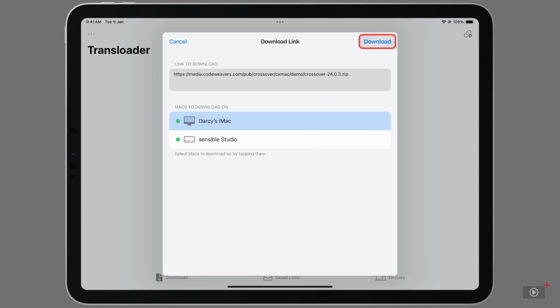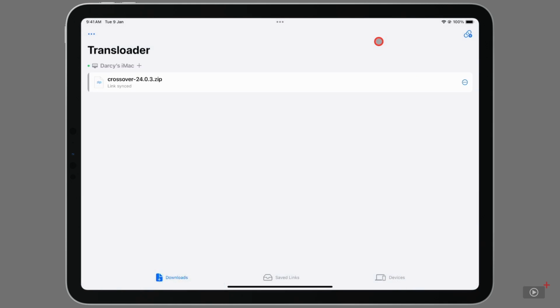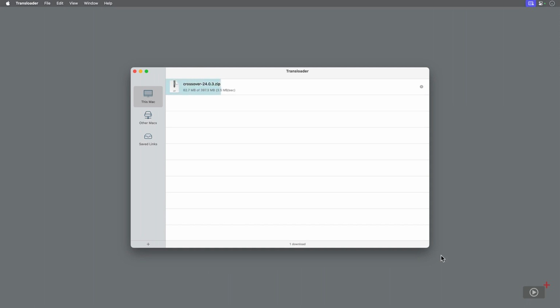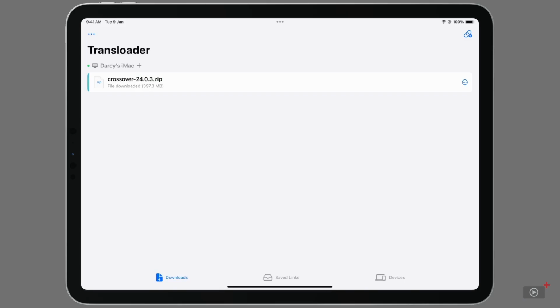Our link appears on the screen. The status moves to Link Synced, which means that the link is synced with the target Mac, and then to Downloading, meaning it is actually downloading on the Mac. Heading over to the Mac app, and I can see it has indeed appeared, and it is indeed downloading. Once it's finished, I can head back over to the iPad, and we get notified that it is finished.